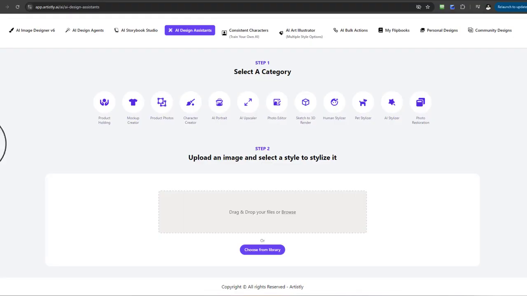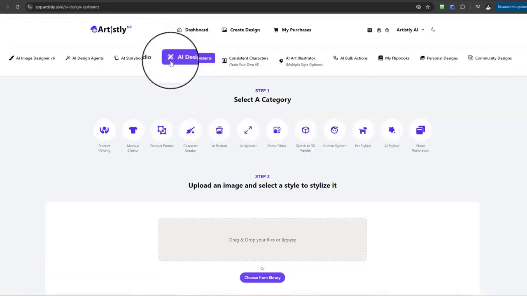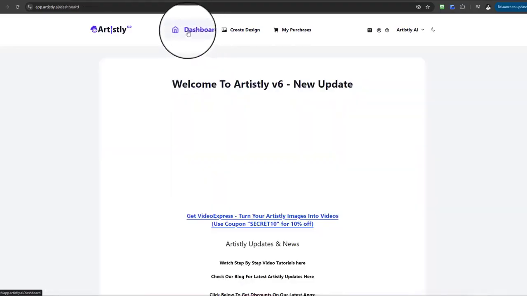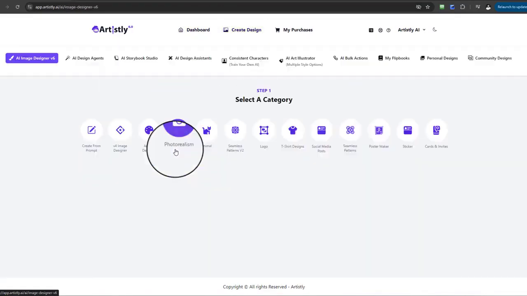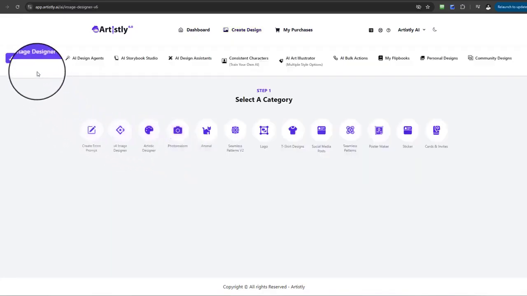Now in this particular video tutorial we're going to be looking at something called the AI stylizer. Now this can be located under the tab of the AI design assistant. So if you're coming here for the first time, in the dashboard select create design, select the fast AI image designer. Once you're in the fast AI image designer, we're going to go to the AI design assistants.